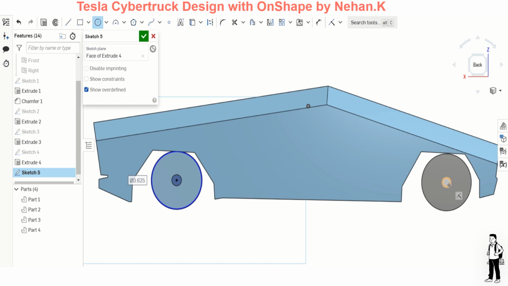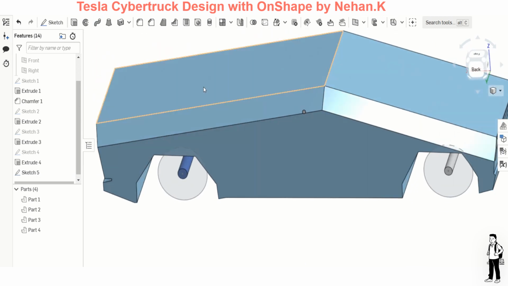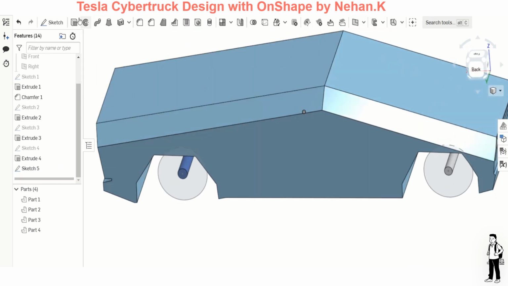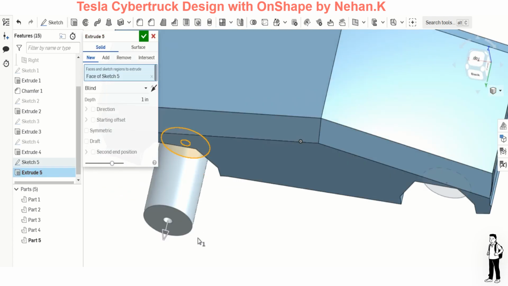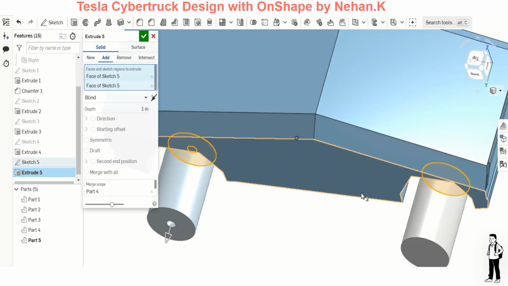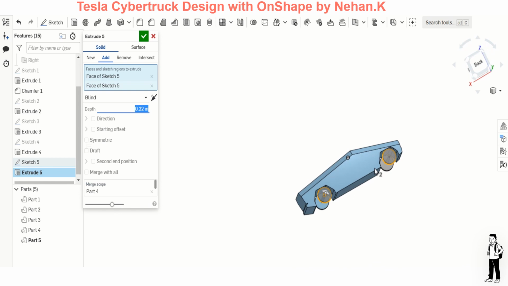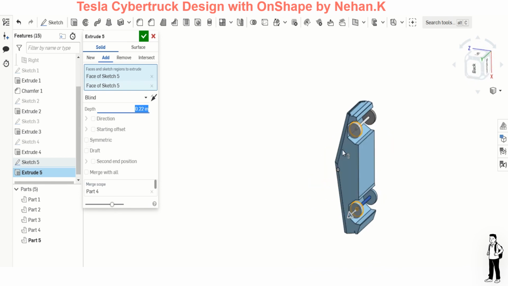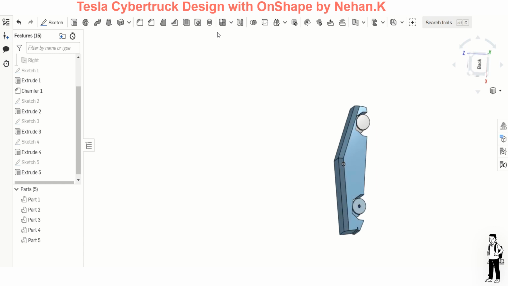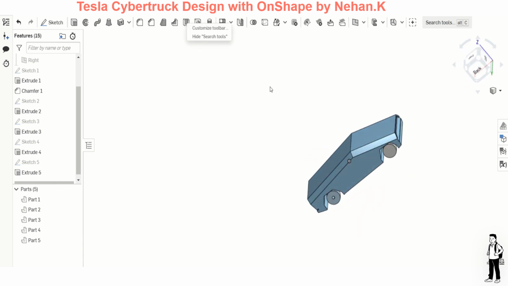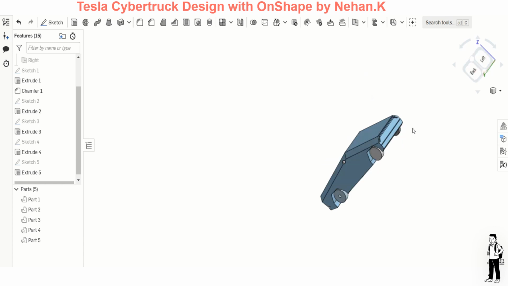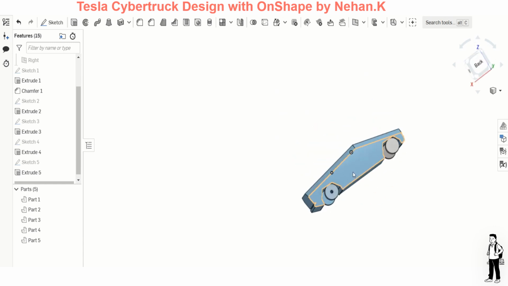Oh no, did I just click the face of Extrude 3 there? I need to draw a big enough circle here. And here, I need to draw a big enough circle. And sketch, I'm just going to do that. Now, I'm going to use that and use that. I'm going to push it down a bit. And I'd say that's about enough. Yeah, that's about good enough.